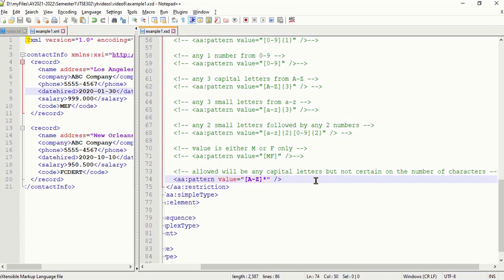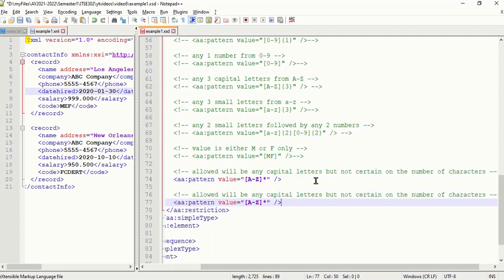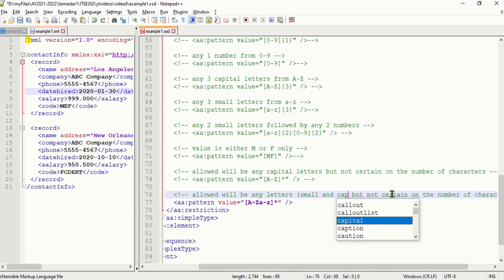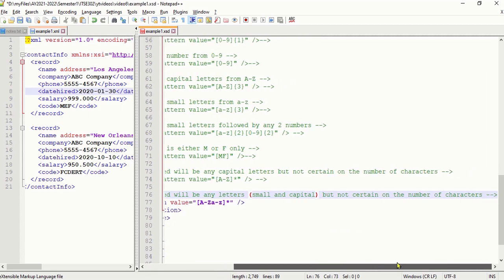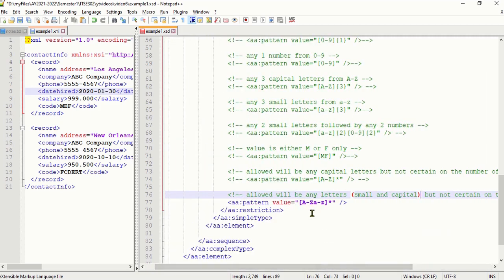Now, another one would be where you are not certain of the number of characters, but this time it has small letters. Allowed will be any letters, that would be small and capital, but you are not certain of the number of characters. So you can specify something like this: capital A to Z and small a to z. It doesn't matter.